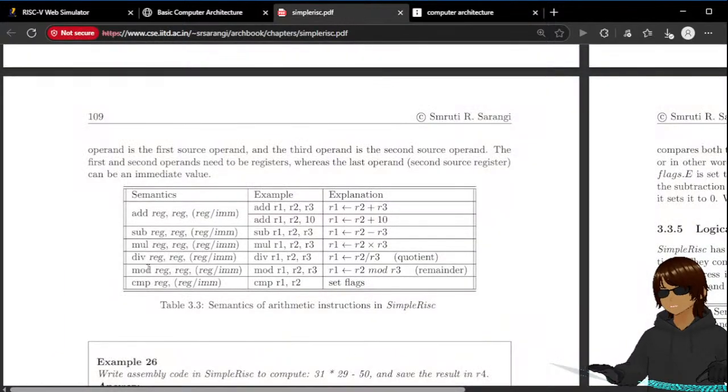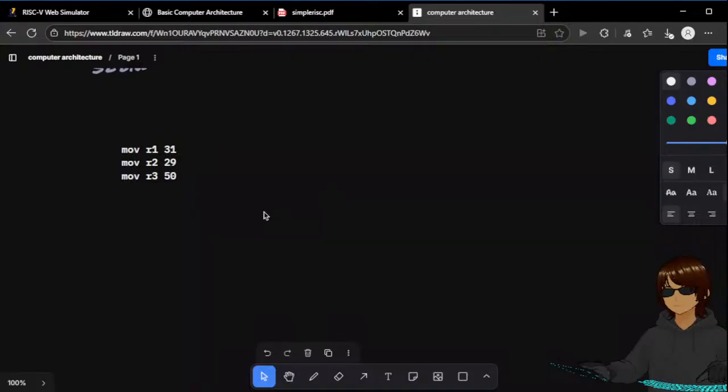Now we need to multiply. So we multiply this to destination register and then the two operands. So mul destination register and then the two operands. So 31 times 29, store it in R1. And then subtract, we store it in R4, R1 minus R3.